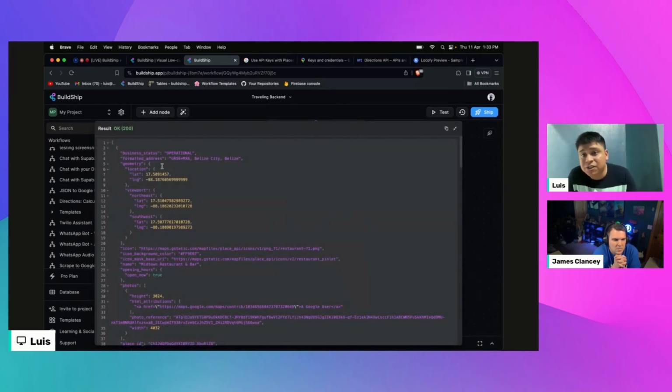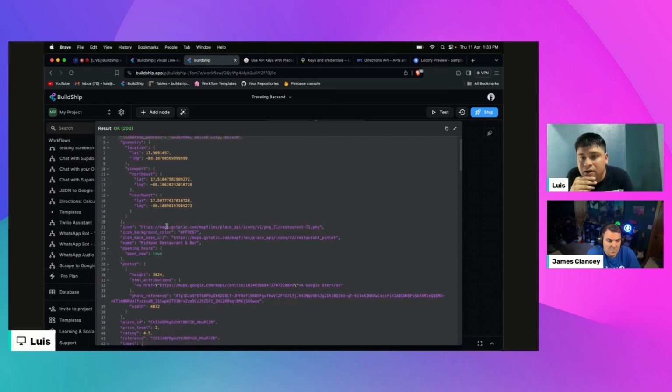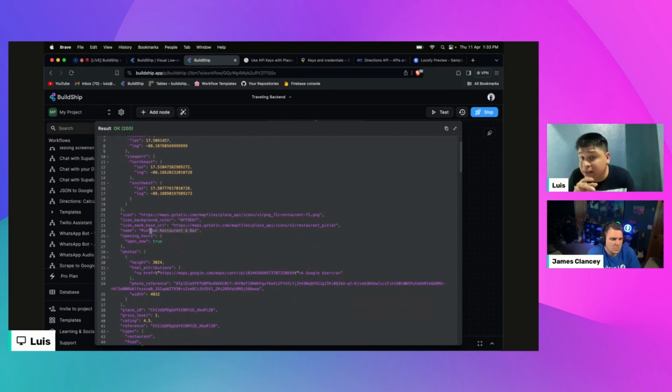So guys, you can see that we return places relative to the address that I entered. You can see that up here. This is the formatted address. We get back some geometry stuff, if we want to render this out on an actual map, we get back some icons, the name, Midtown Restaurant and Bar. So I can verify that this is accurate because I've been to this restaurant before.